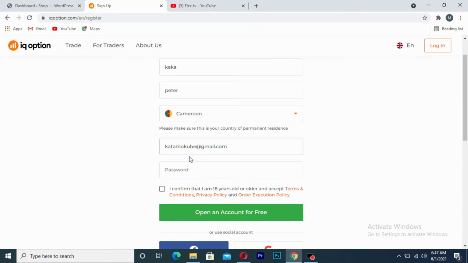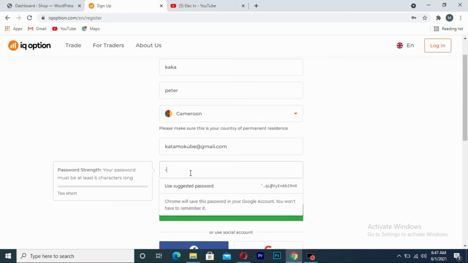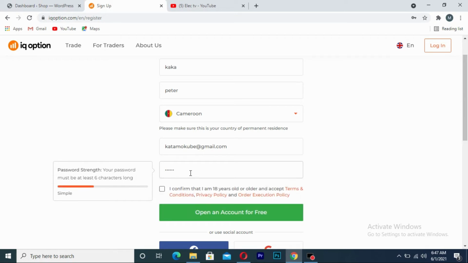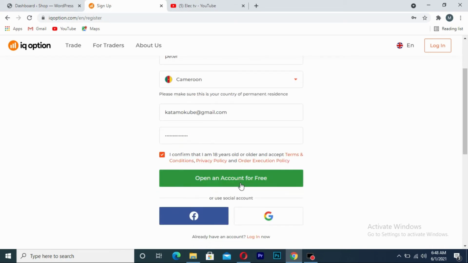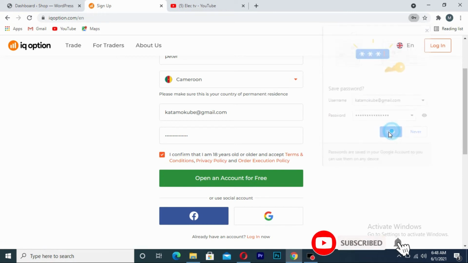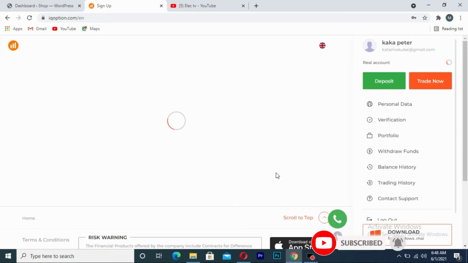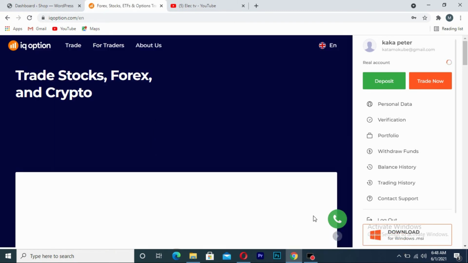Once I'm done with that, I create my password. After that, I confirm that I am 18 years old. So after that, I click on open an account. So this is your Forex account already created.